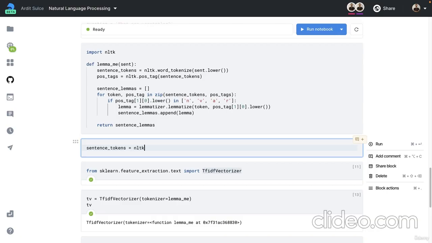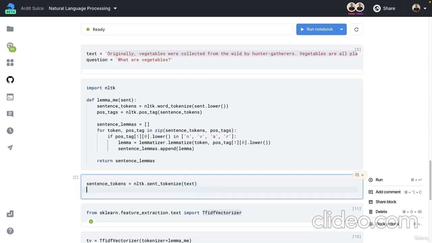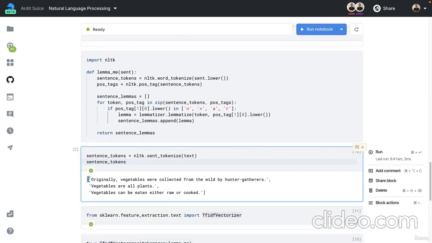This will be nltk.sent_tokenize, and we get text as input. So we're working on this text in here, and if you see what we get from this, it is a list of 3 items.